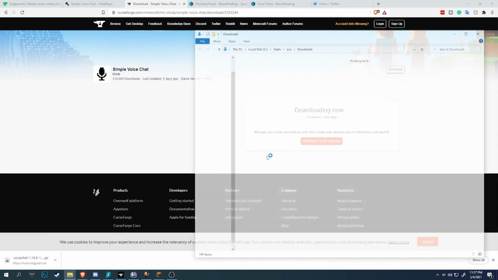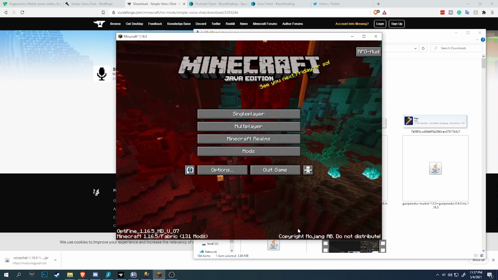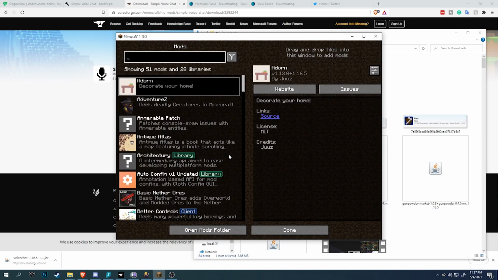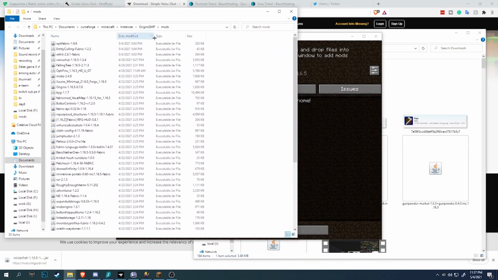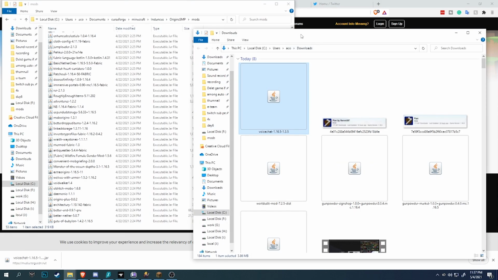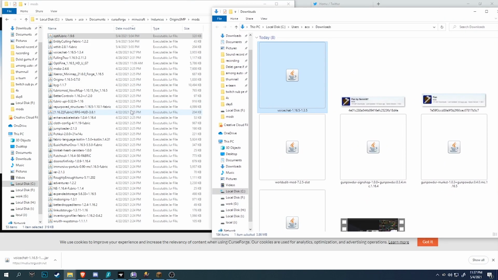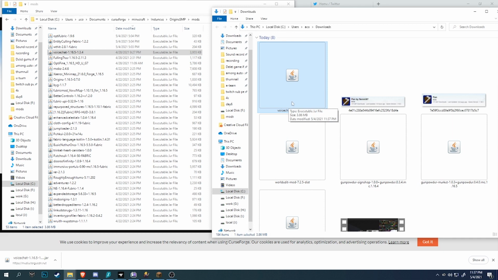show in folder, go to your Minecraft folder wherever it's located. For me, this is my Minecraft mods folder right here. Put the Minecraft mod folder to the left side, put the download folder to the right side. Okay, the download folder is to the right side, the mod is to the left side. So I already have this version of the mod, but it is outdated. Voice chat 1.16.5, 1.30.4. That's outdated.